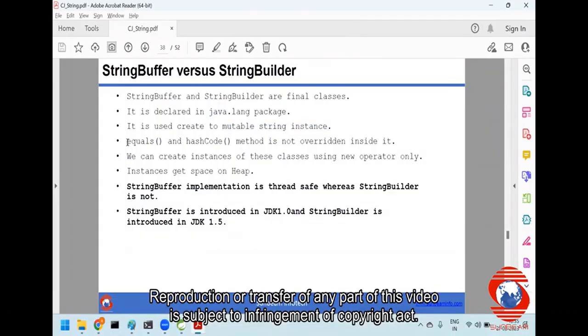Next, the equals and hashCode methods are not there within string buffer and string builder. Means, equals and hashCode methods are not overridden. What does it mean? If I call the equals and hashCode methods on string buffer and builder, which class's equals and hashCode method will be called? Object class method. Did you all get it? Perfect. We can create instances of these classes using the new operator. Instances will be created on the heap.